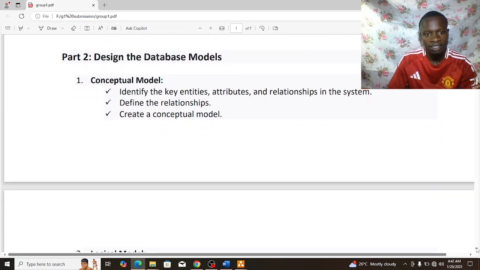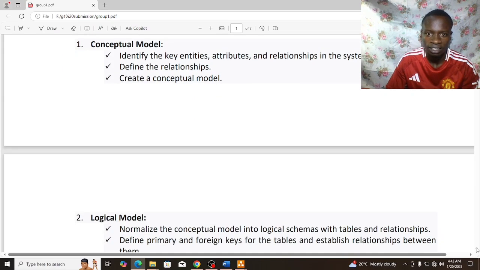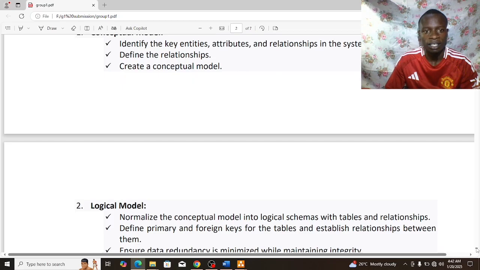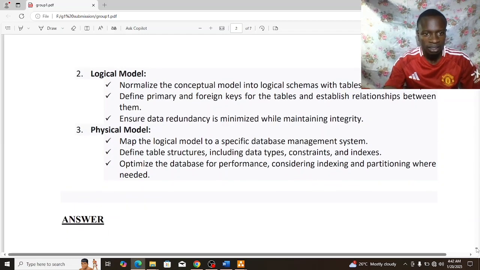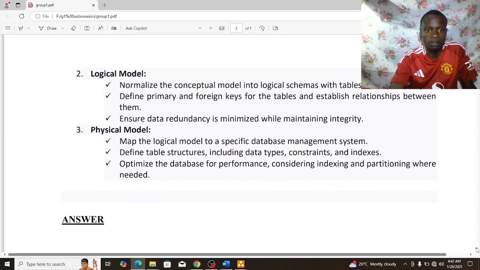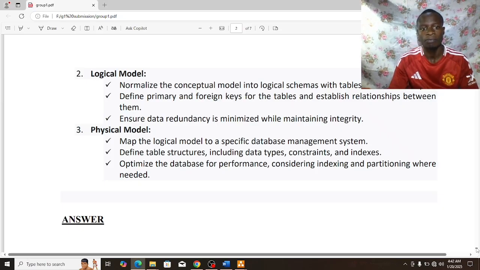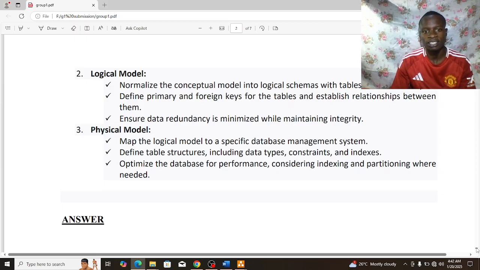Part 2. Design the database model. Conceptual model. Identify the key entities, attributes, and relationships in the system. Define the relationships. Create a conceptual model. Second, logical model. Normalize the conceptual model into logical schemas with tables and relationships. Define primary and foreign keys for the tables and establish relationships between them. Ensure data redundancy is minimized while maintaining integrity.